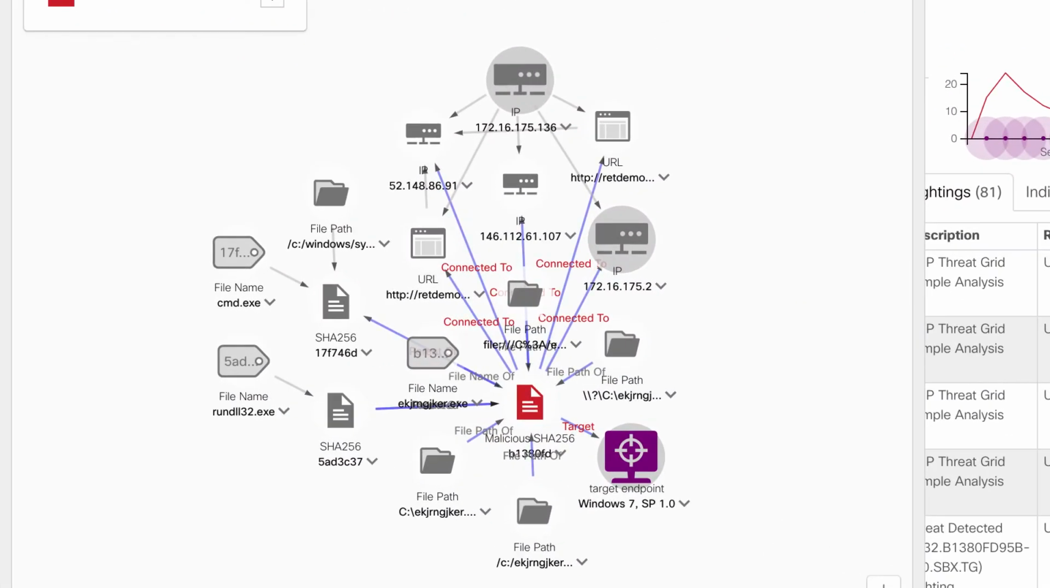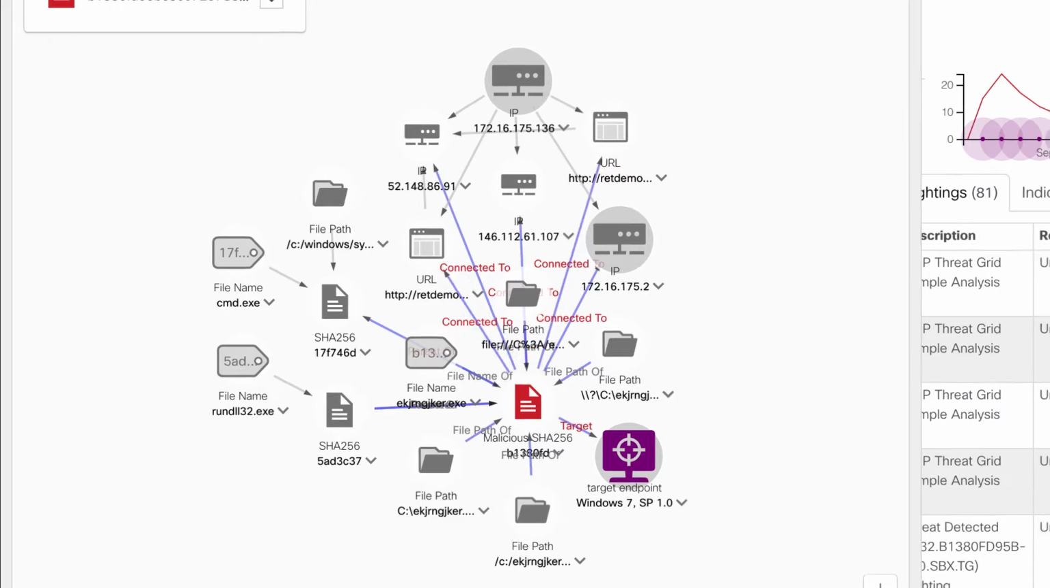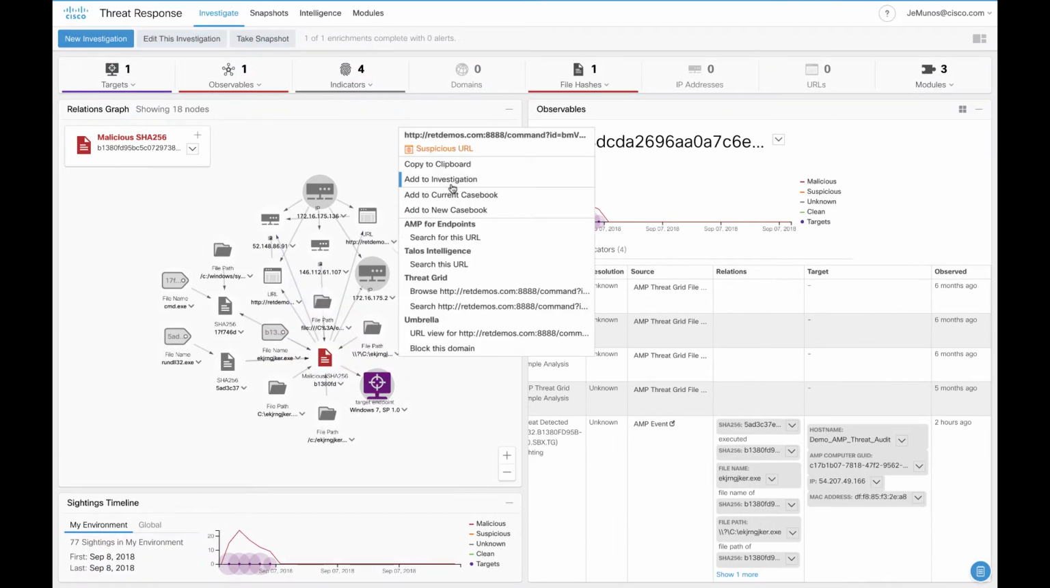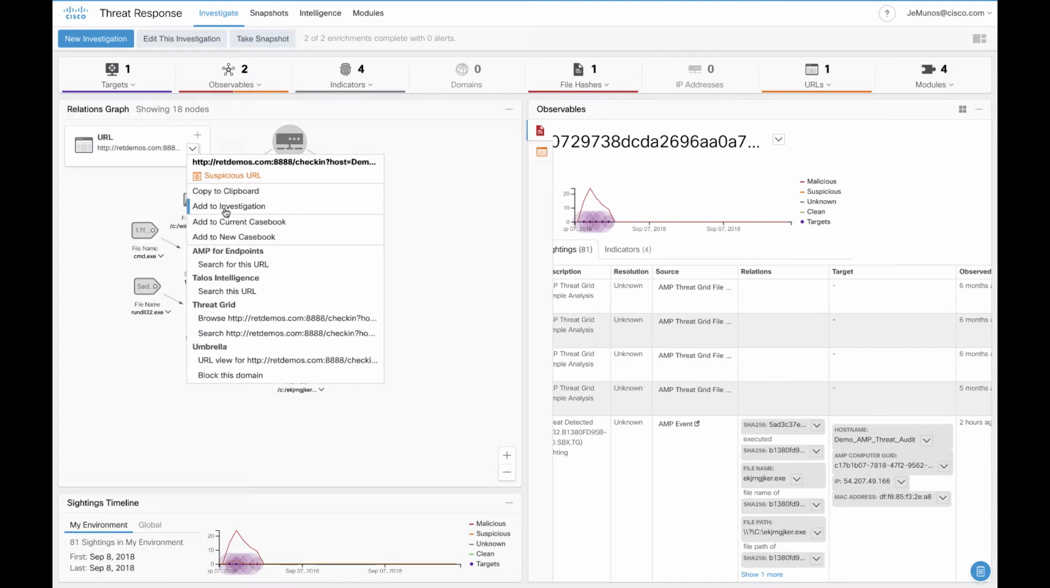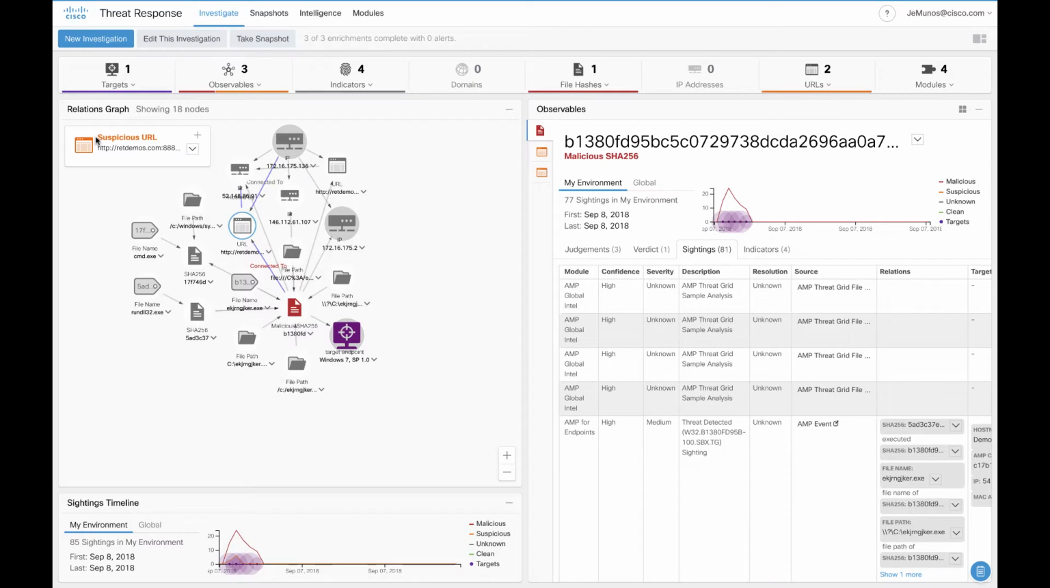Back in Cisco Threat Response, the relations graph has several pieces of related intelligence, including 2 URLs and 4 IP addresses. The domains and IP addresses come from events surrounding the initial observation of the SHA-256 when it was seen on the internal host. Our relations graph shows the malicious file connected to 2 URLs, both hosted on the retdemos.com domain. We can add both of these URLs to our investigation by clicking on the context menu icon and selecting Add to Investigation. Note the orange Suspicious URL label for the domain. This signifies the URL has been identified as suspicious.